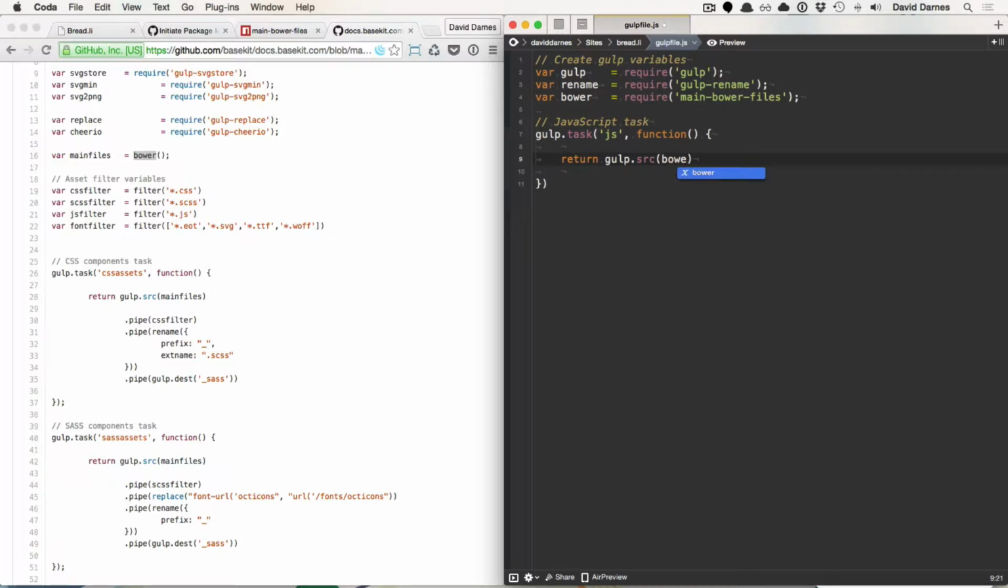So I'm guessing if I do Bower and then do this with empty braces, then that means it's going to get the Bower stuff. And then we've got a thing called pipe going on. As you can tell, I'm not really very good with this stuff, so we need to pipe rename, and then this again, and then this opens up.